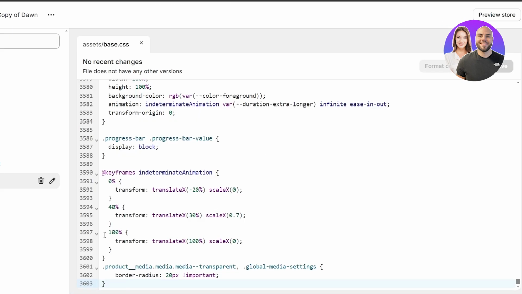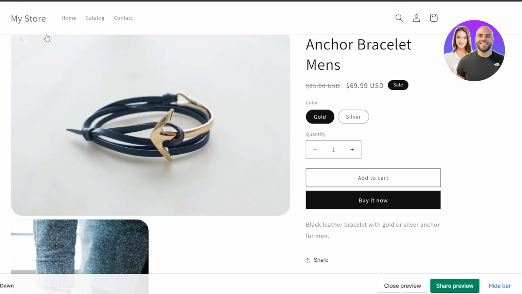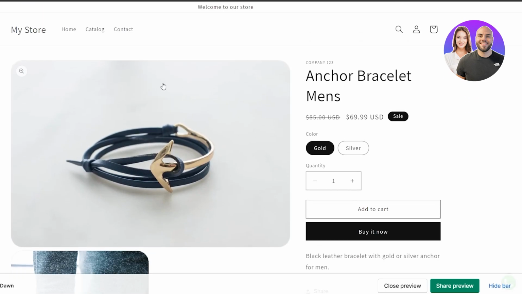So if we go back over here, let's go ahead and increase it to, let's say, I don't know, 30. Let's go ahead and see 30. Click on save. Give it a couple of seconds to save the changes. And now if we come back over here, reload the page, there we go. As you can see, more rounded corners.